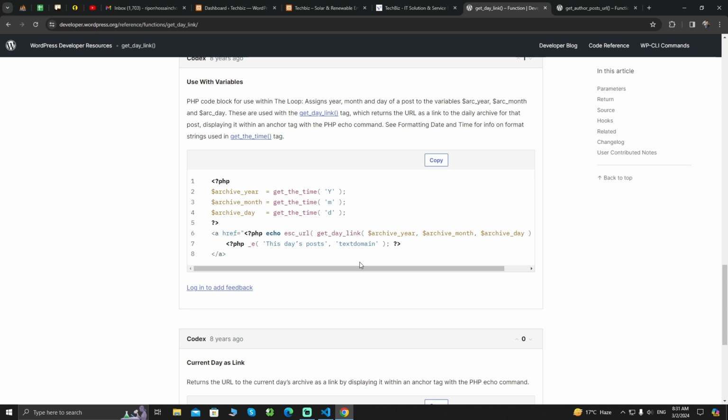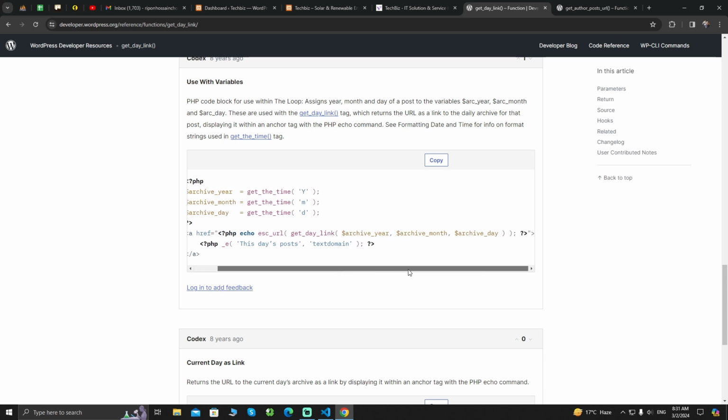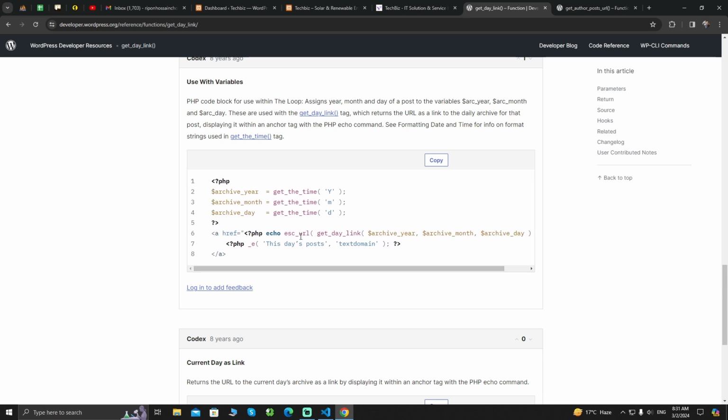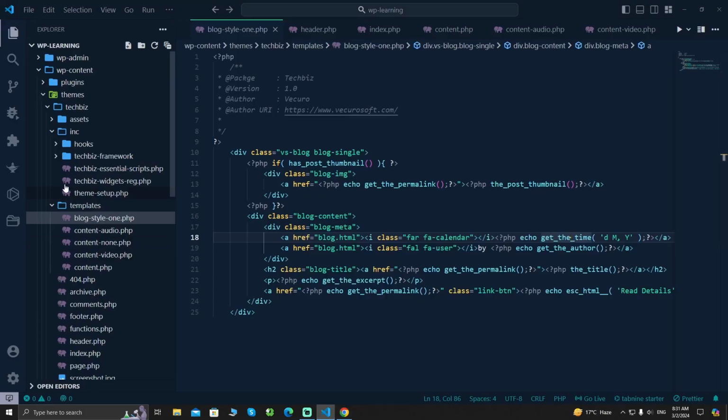So then the specific date that the post has been posted, if the user clicks on the link, they can access all the posts on that specific date. So we'll do that here. For that we'll make a function. If we need to use it many times, we can use it through our functions.